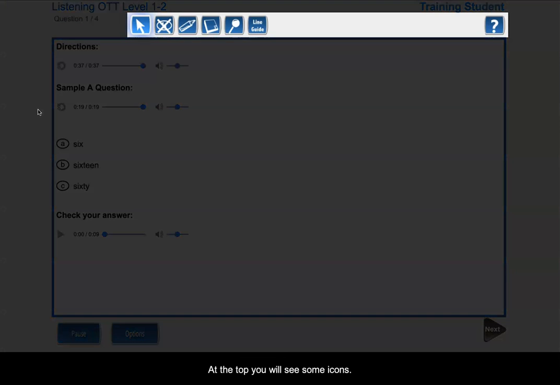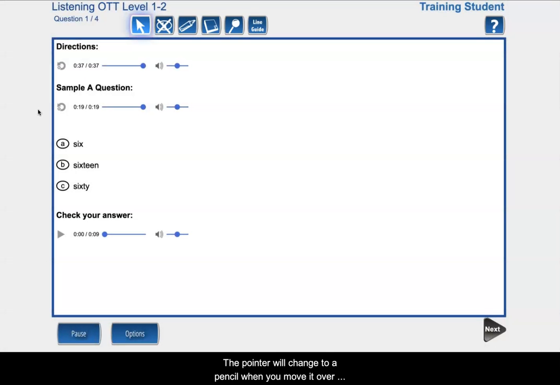At the top, you will see some icons. The pointer will change to a pencil when you move it over a bubble. The highlighter will allow you to highlight text when you hold down your mouse over the text. The sticky note allows you to place a short note on a question. The magnifying glass will allow you to enlarge the entire screen. The line guide will place a blue horizontal line to a line of text. The help has information to help you with how things work.